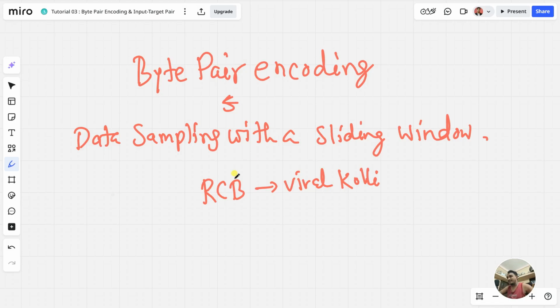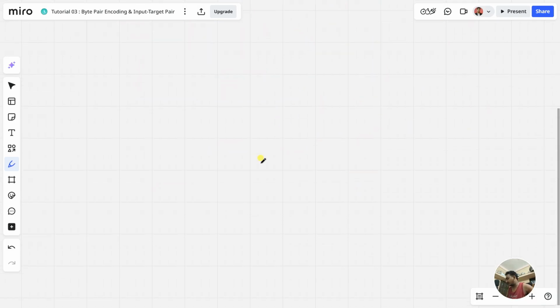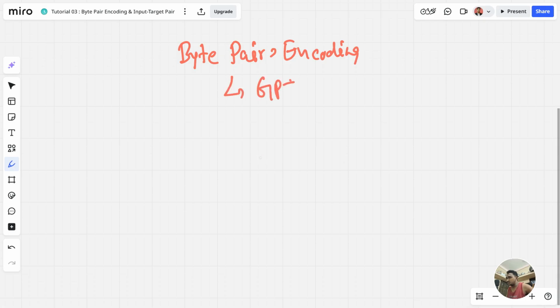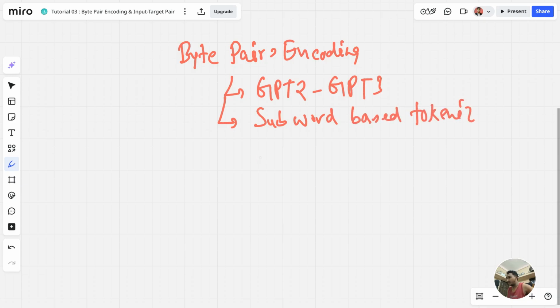Now in this tutorial we discuss byte pair encoding. So what is byte pair encoding actually? Byte pair encoding is one kind of tokenization algorithm, used especially for large language models. It's called byte pair encoding. It is used by GPT-2, GPT-3, and even ChatGPT. It's nothing but a sub-word based tokenization algorithm. Sub-word based tokenization algorithm. Just take a pen and paper and note it down.